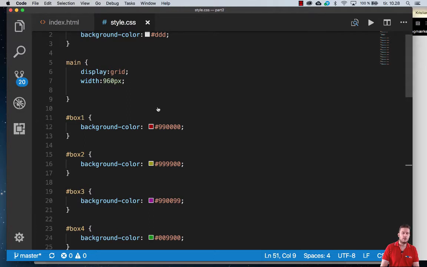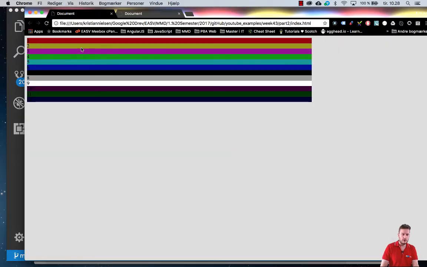So right now I just did this. Let's go check this in our browser. Right now each of them has a different color. As you can see, the width is 960 pixels here, and they're just being put down, so 1, 2, 3, 4, 5, going vertically down instead of horizontally.